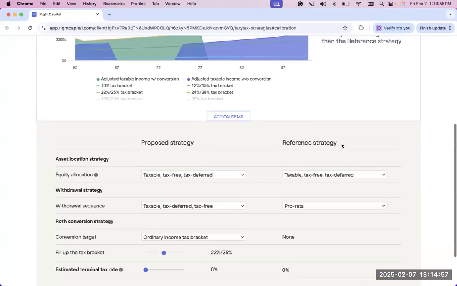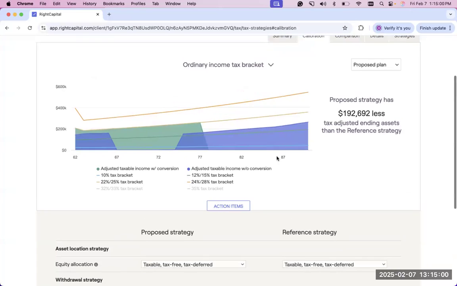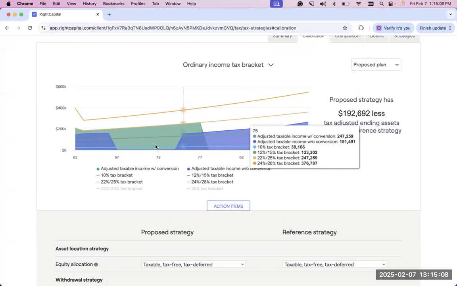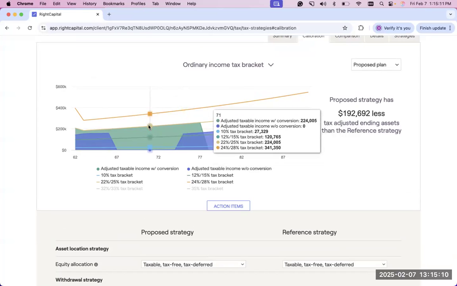Again, pressing that refresh. And then here I can see, does that give more ending assets or less, or what is the true impact if we were to fill up to that specific bracket? And then we can see again that green is filling up to that specific bracket. And that blue, again, is adjusted taxable income without doing a conversion.